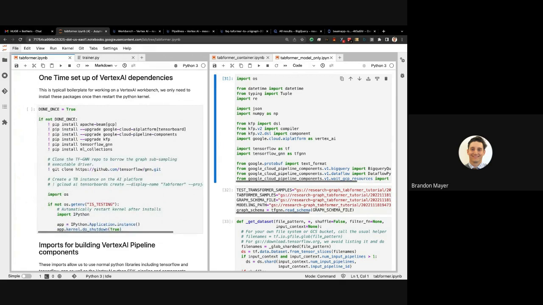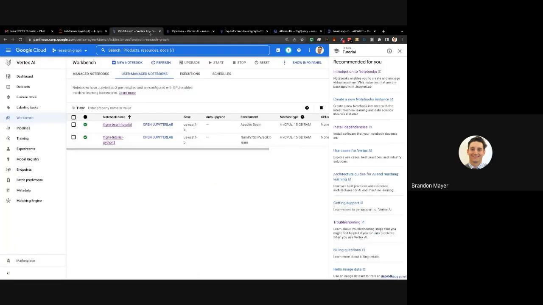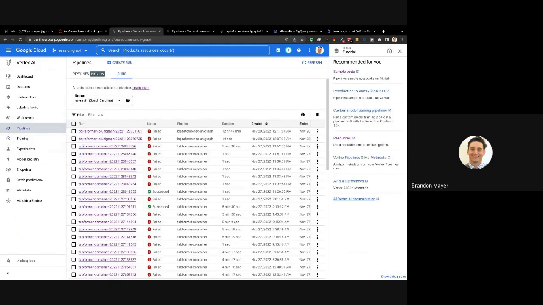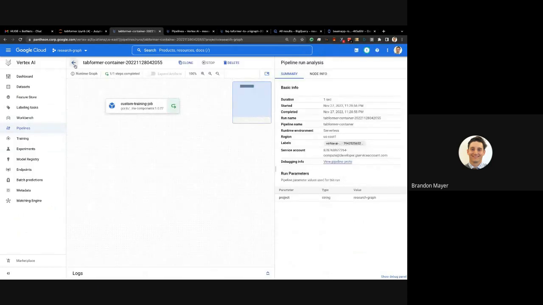Google Cloud Pipeline Components is pretty interesting. Actually, I'll show you the Vertex AI interface. It'll make a little bit more sense. Within Vertex AI, you can have experiments where you kick off, let's say, model training as a one-off job through either their Python SDK or through a command line terminal. But there's also these pipelines that you can use. And these pipelines are useful for, let's look at one that succeeded.